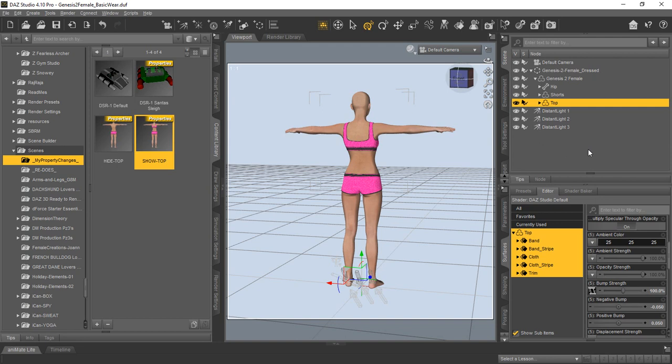So if you have certain favorite items you like to use, props and such things, you can create your own folder and put those props in there, and then you can put your own show and hides as you prefer to make them happen that way.